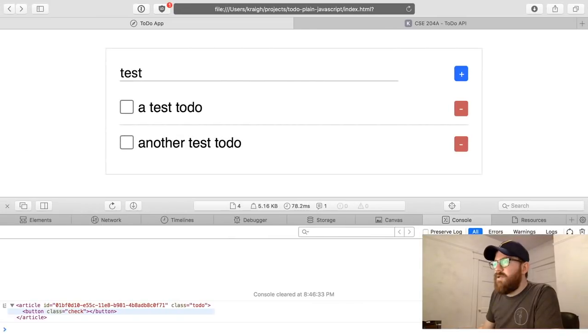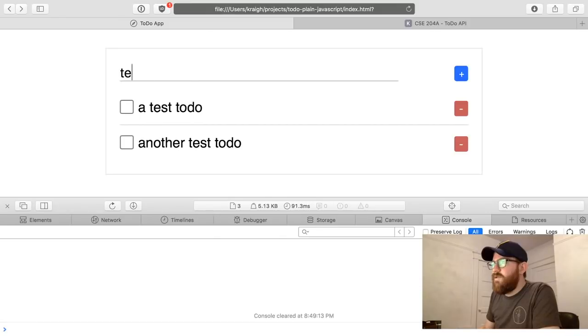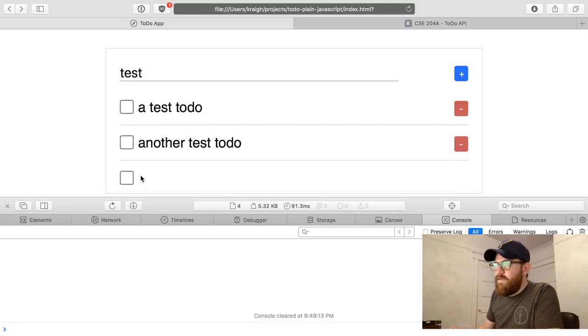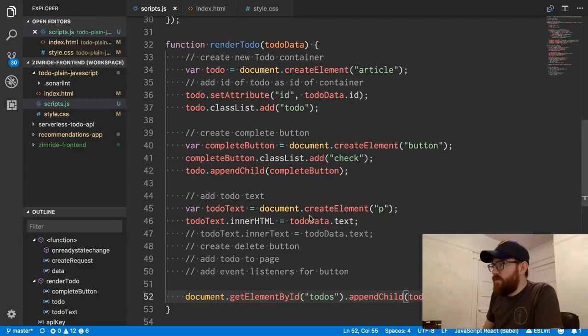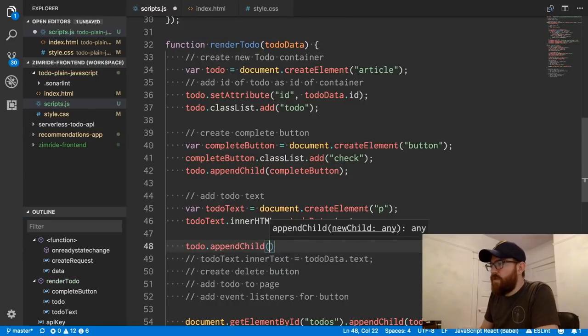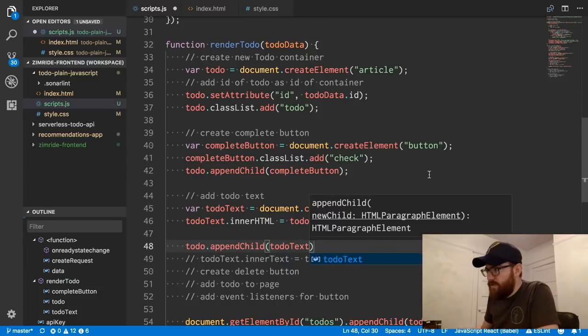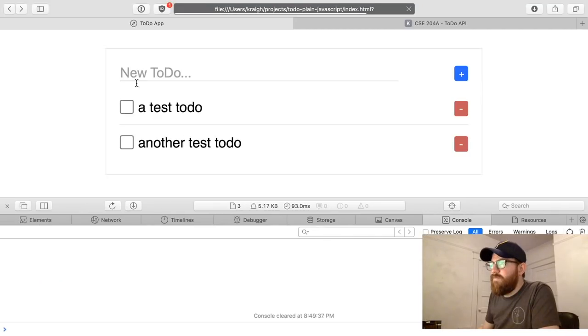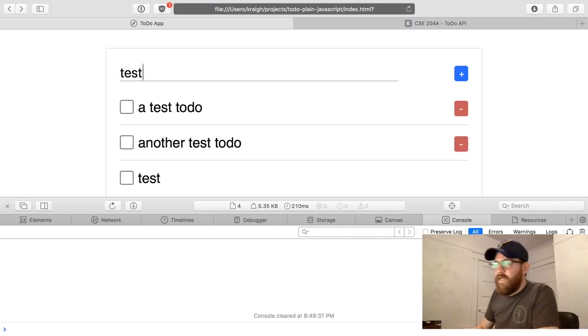So let me go ahead and refresh and we'll just see if this works. So I'm kind of jumping ahead here. Okay, good. No, it's not quite working. Oh, it's because we haven't appended our paragraph. ToDo.append ToDo text. Okay, there it has a test.